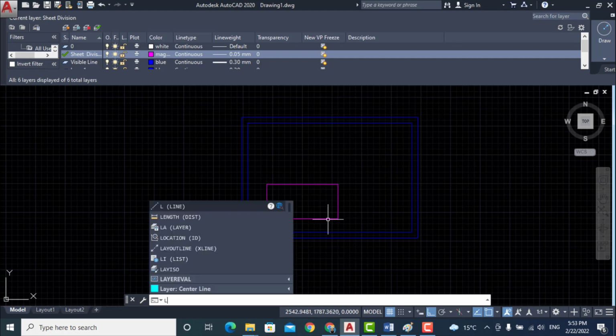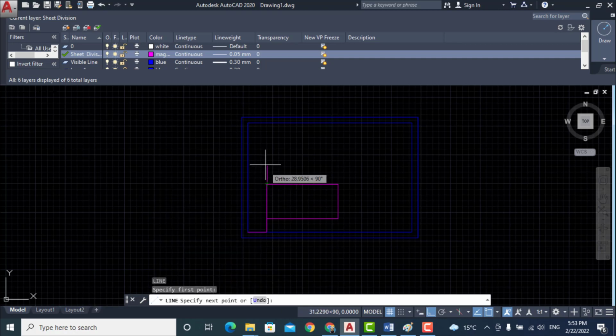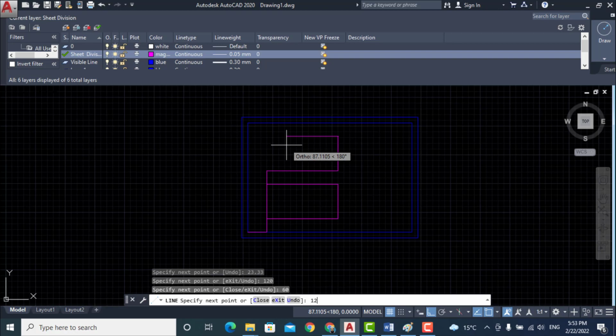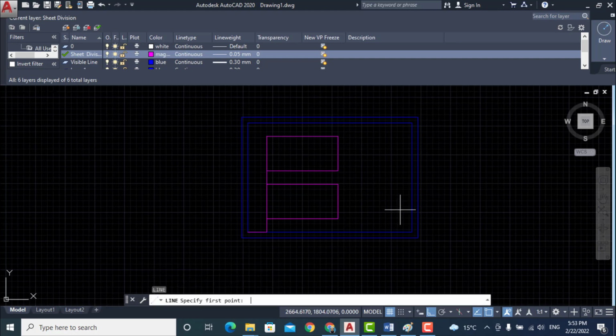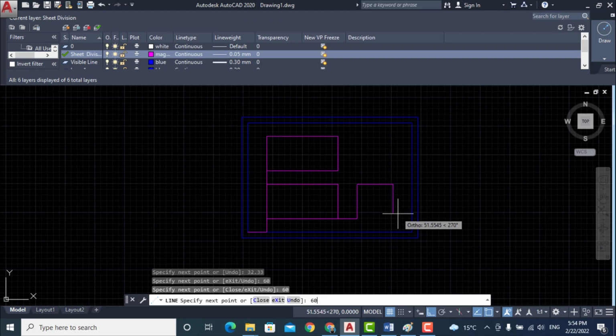Now draw the box for the top view. Type L for the line command. The Y distance is 23.33 millimeter. The length of the top view is 120 millimeter and the width is 60 millimeter, 120 and 60. Now draw the box for the side view. The X length is 32.33 millimeter. The width of the side view is 60 and the length of the side view is 60 millimeter, 60 and this is 60. Delete these extra portions.